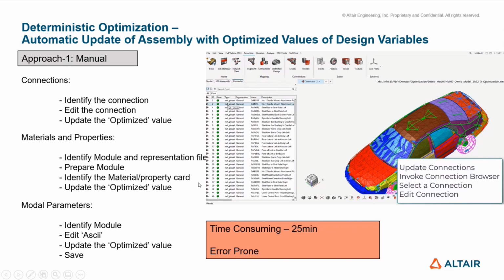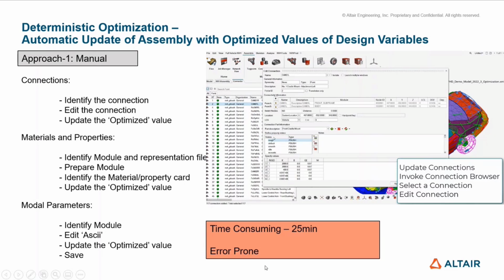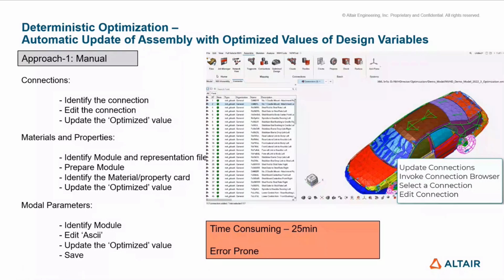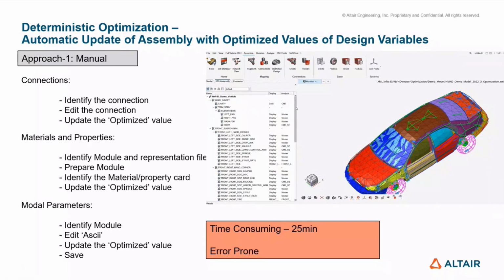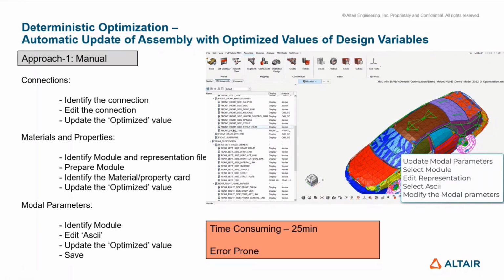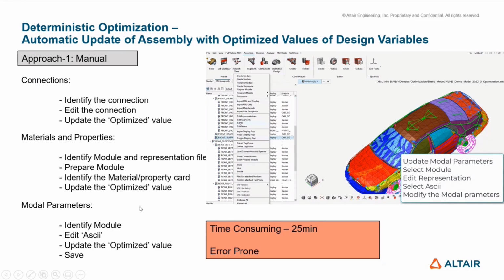Now, this complete process is time consuming. For me to update this complete assembly, it took almost 25 minutes, and it is very error prone. You have to be really focused when you are trying to do this. And this whole process is something which we wanted to change completely and make very user friendly, very efficient, and free of errors or any issues.